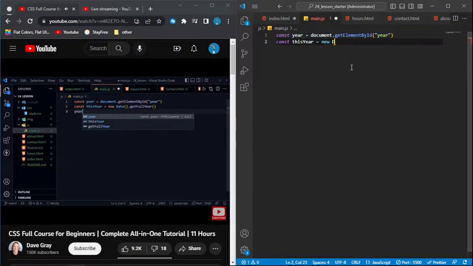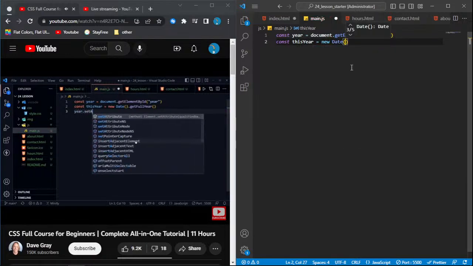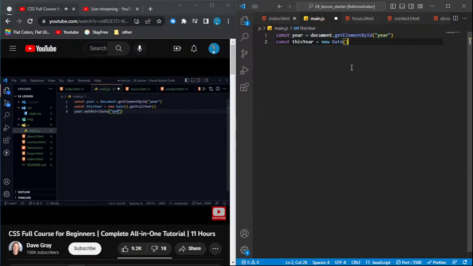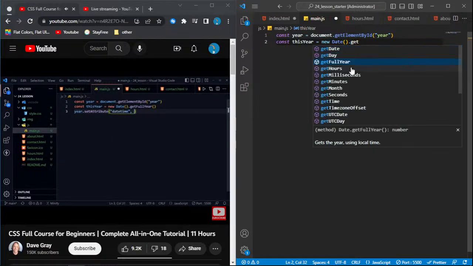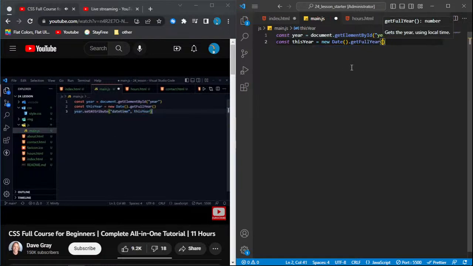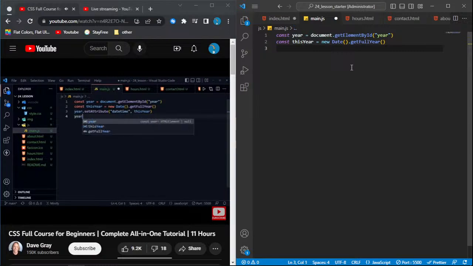So I'm going to say year set attribute, and then I'm going to select datetime, and set it to this year variable. And then to display it on the page, I once again want that year element, and now I'm going to select the text content, that's what's displayed on the page, and set it equal to this year, and save. That's all I need, are these four lines of code. And with that, we can import this into our page.